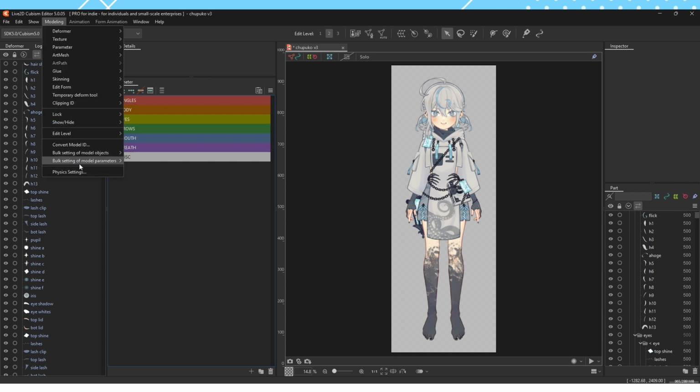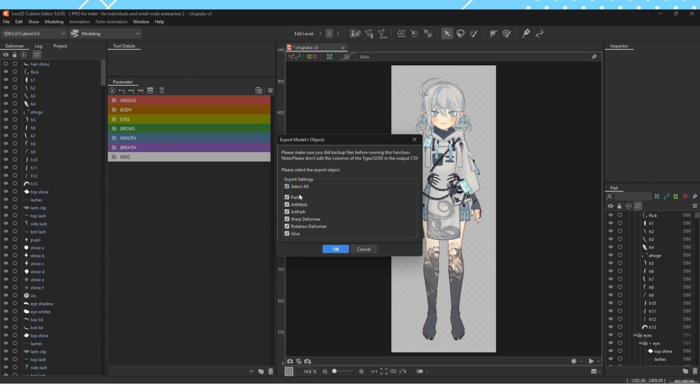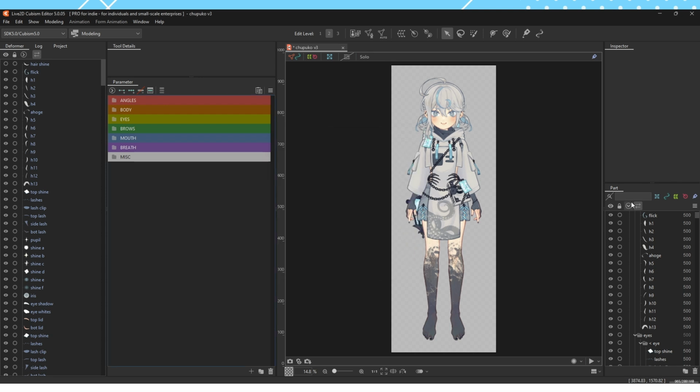On the same note with importing model parameters, you can import model objects and export those. For example, if we hit export for model objects, you can export all of these and they'll output as CSVs. Now you would want to do this for various reasons. Obviously, if you know more about CSVs, you can utilize these a little better. One example of using this would be for art meshes.